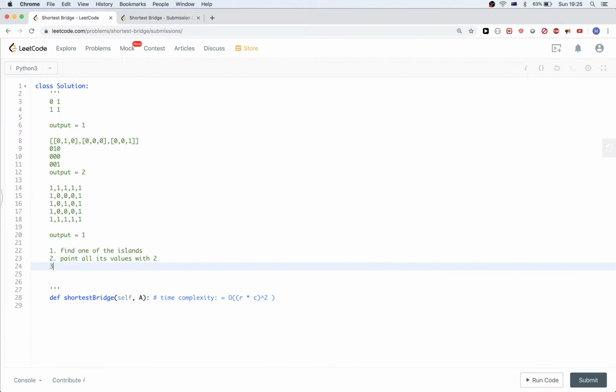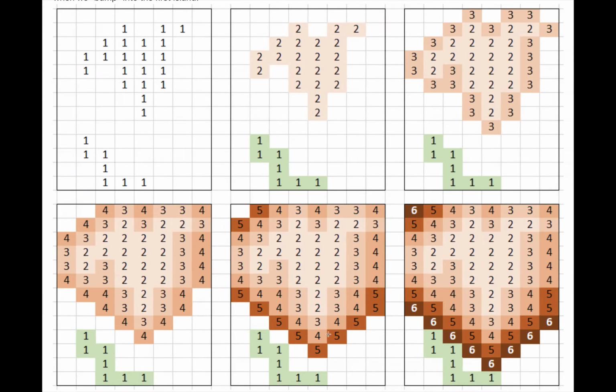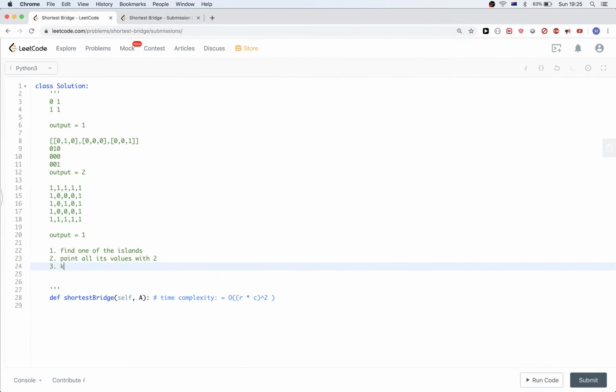Then the third step would be, once we did that, just keep expanding level by level. Keep expanding level by level, and for each level, starting with color equal to 2, paint with color equal to previous color plus 1, right? Let's call this step expand, right?